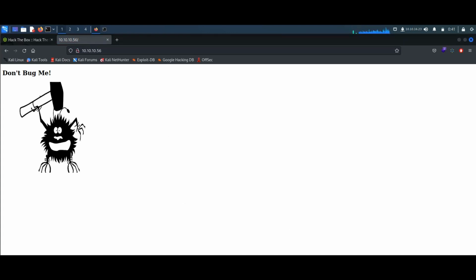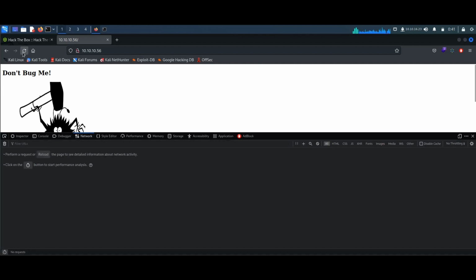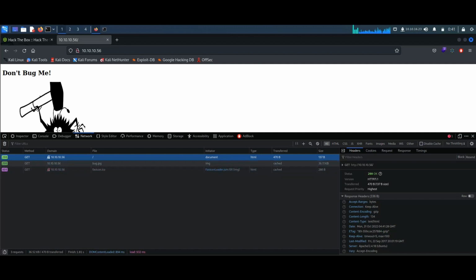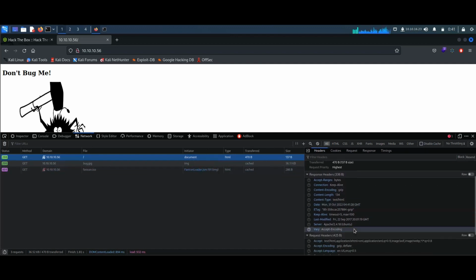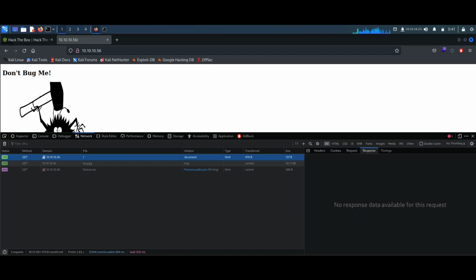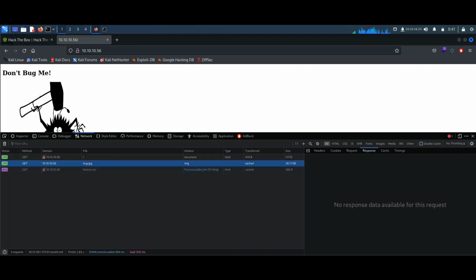I quickly checked the network tab to see if there is any hidden request going on in the background, and there was only one, meaning there was nothing interesting here, but I checked the root request and tried to see if there are any interesting headers or response that can help me to get any further access.